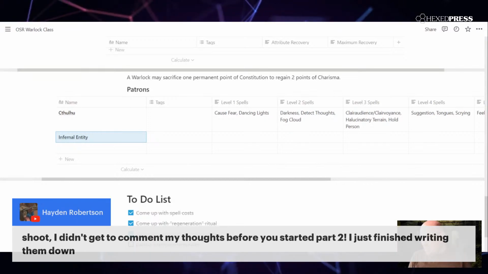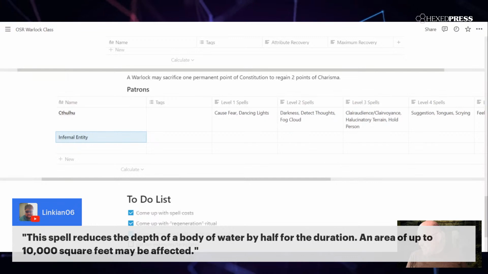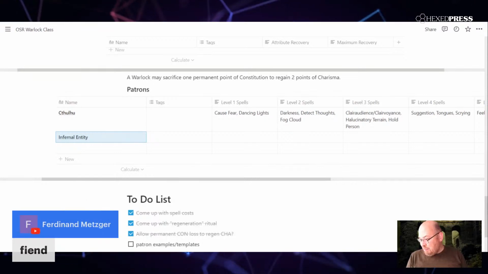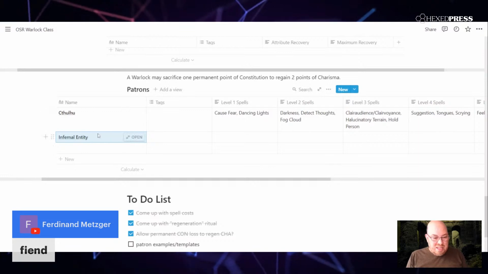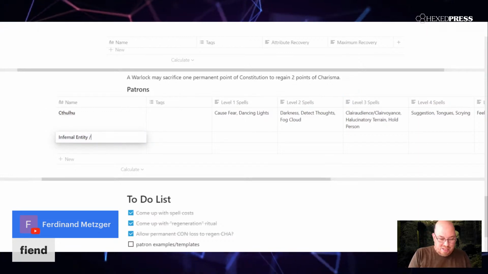Hey, Hayden, didn't get to comment on thoughts before we started part 2. Well, feel free to share them. Anyway, Hayden, here, there, anywhere. Wow, Linky says that's a lot. Yeah, 10,000 square feet. I guess not an ocean, but that still seems like a lot. Ferdinand Metzger says a fiend. Yeah, I guess I could put fiend, right?